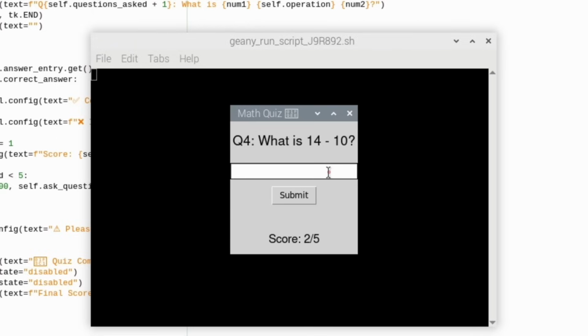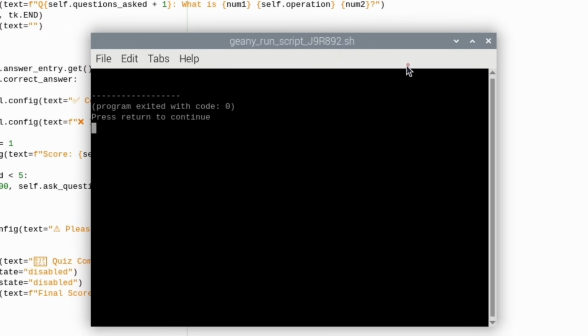What is 14 minus 10? That is 4. Hit submit. Correct. And question 5, what is 20 minus 18? That's 2, but let's get this wrong just so we can see what it looks like. I'm going to put 1, and we hit submit. All right, quiz complete, final score 3 of 5. And look at that, it works. It works great. That's awesome. And I'm going to hit return to continue.